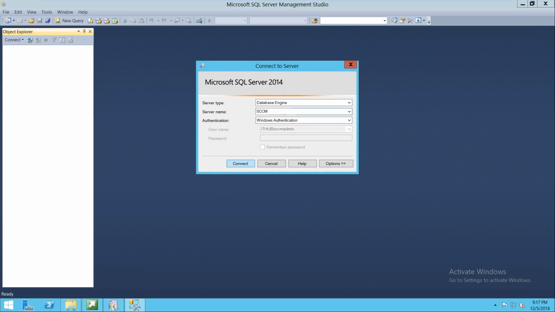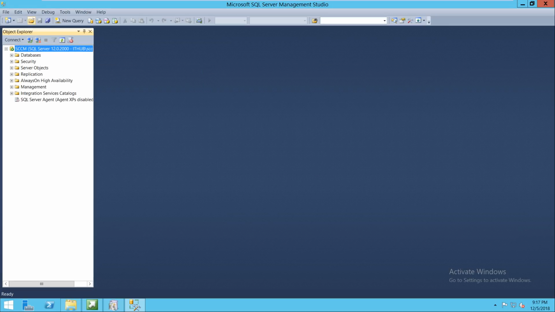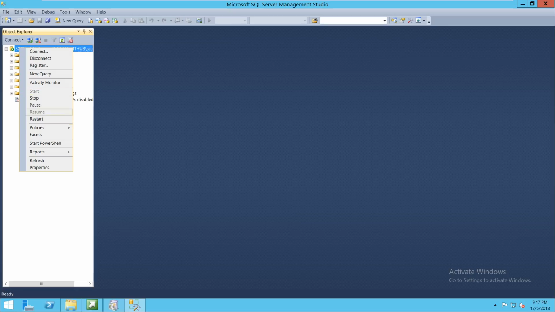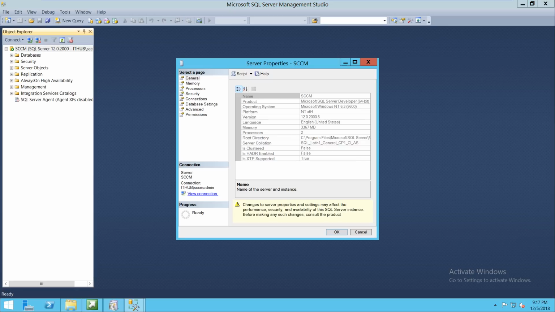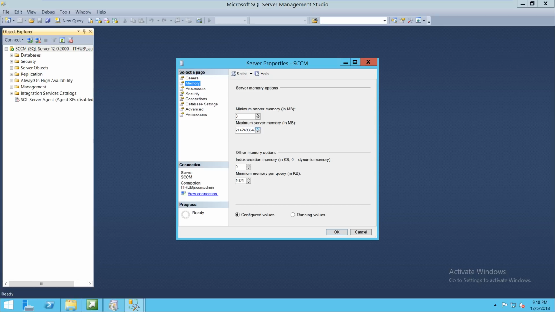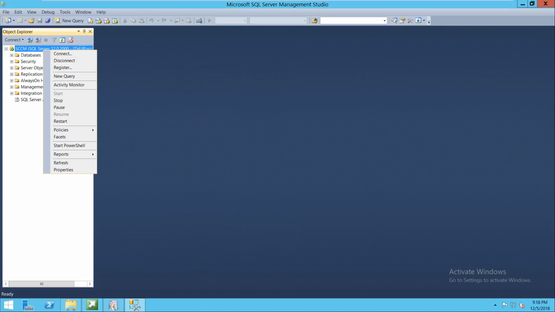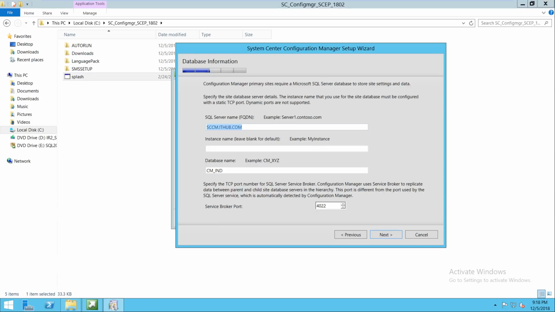So just click on the connect button, it will connect with our database. Right click on this and click on properties. We are going to set memory so that our SCCM cannot use more than the memory that we define. In my scenario I'm taking 2500 MB, so that we are defining a limit so that our SQL Server cannot use more than 2.5 GB RAM. Click on OK, click on disconnect, and click on close.